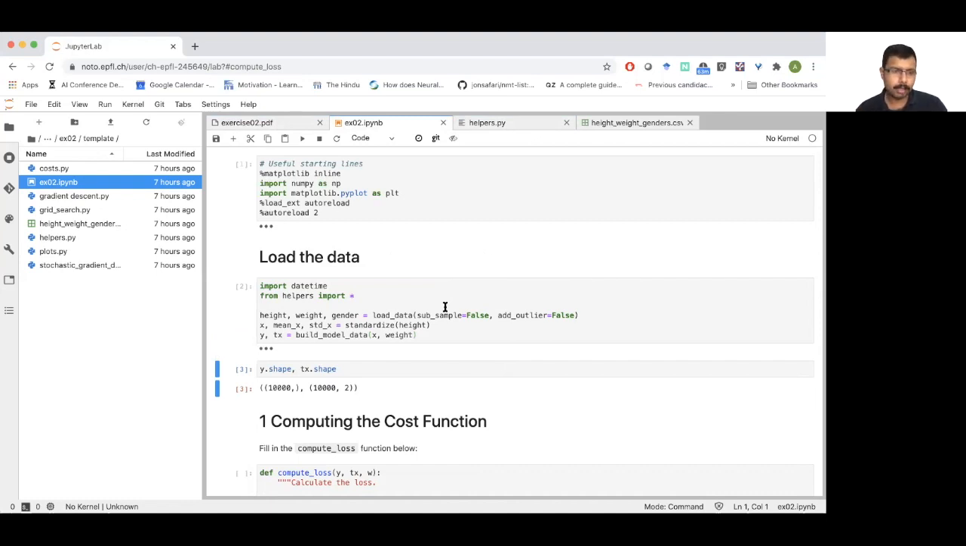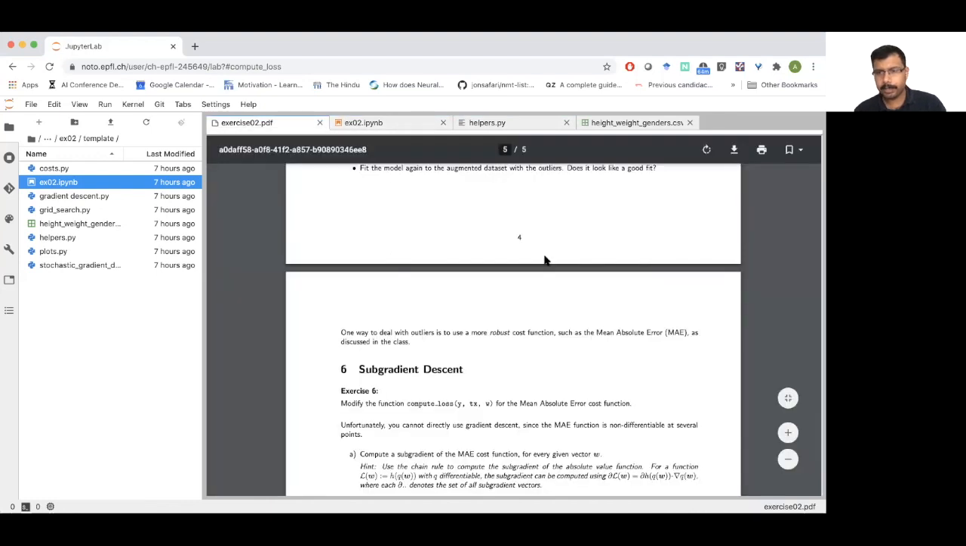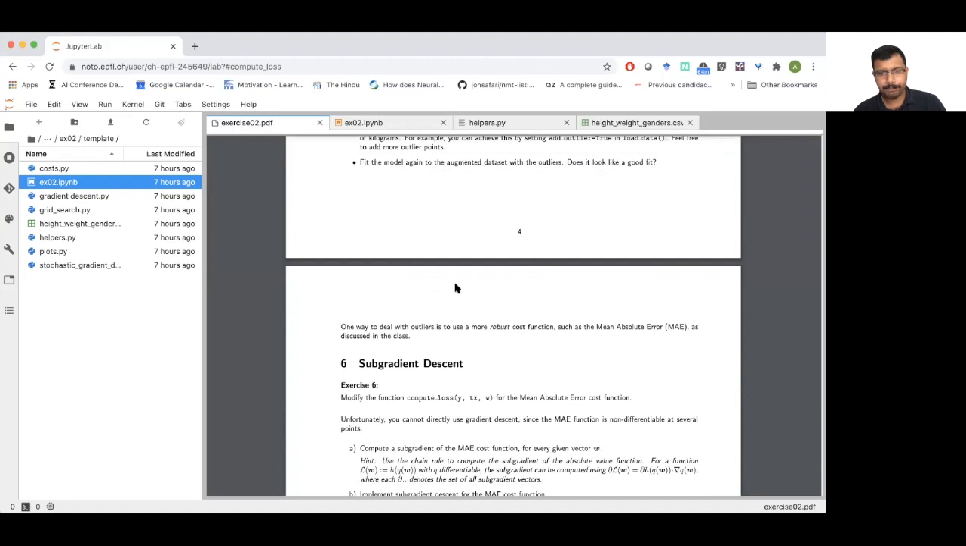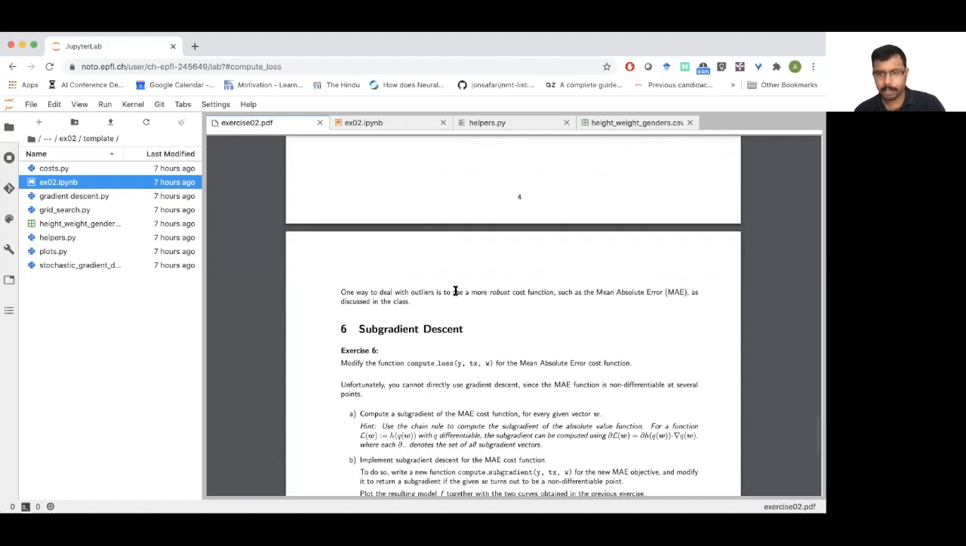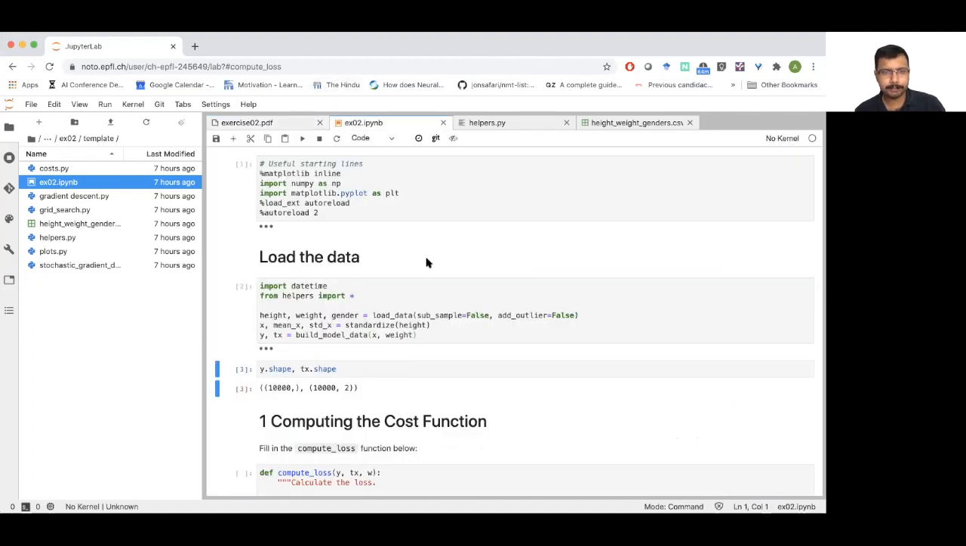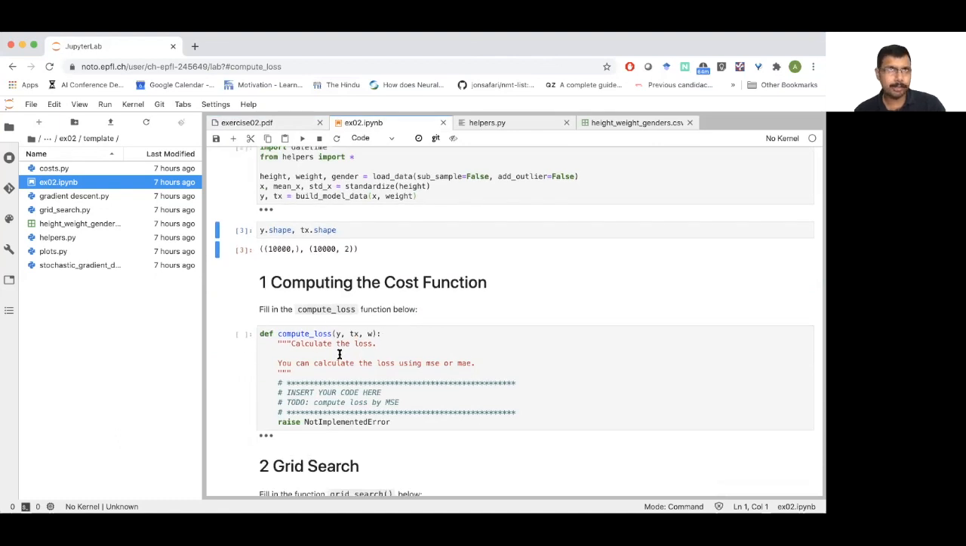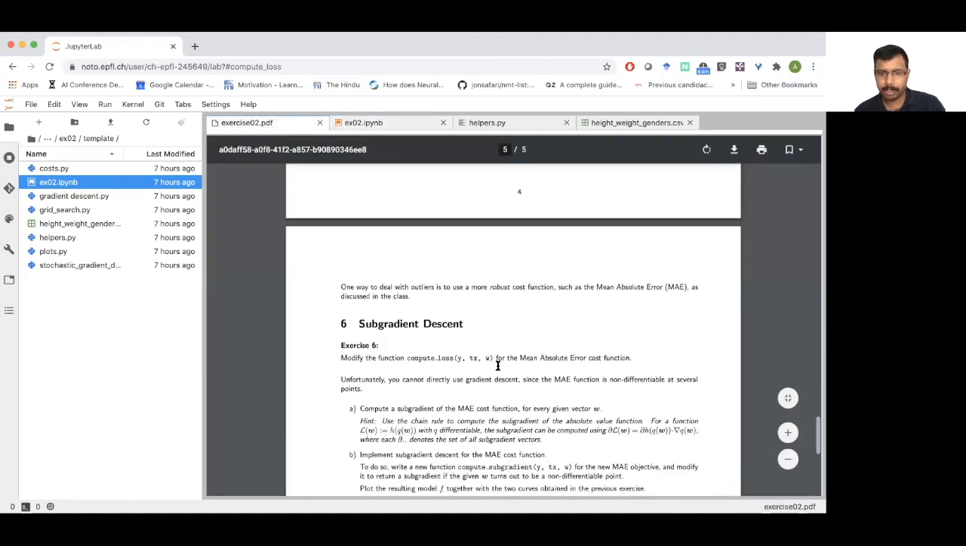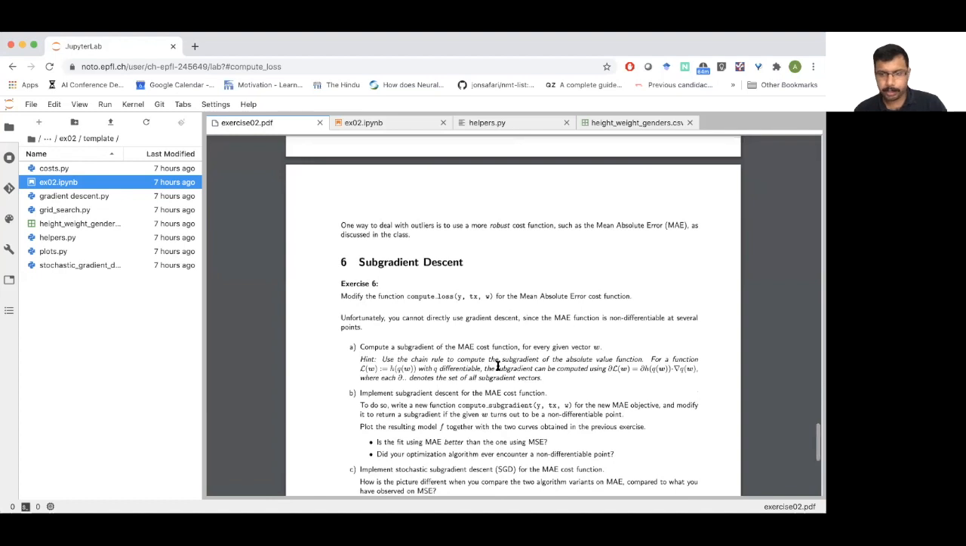Then in the final exercise, we will explore the mean absolute error cost function, which is more robust to outliers. First, you will modify the compute loss function here to return the mean absolute error instead of the mean squared error. Then, as the MAE is non-differentiable at many points, you would need to use a subgradient to optimize it instead of the gradient. And we can compute the subgradient using the chain rule. So we first compute the subgradient of the outer function, which is the absolute value function here, and then multiply it with the gradient of the inner function, which is the error.